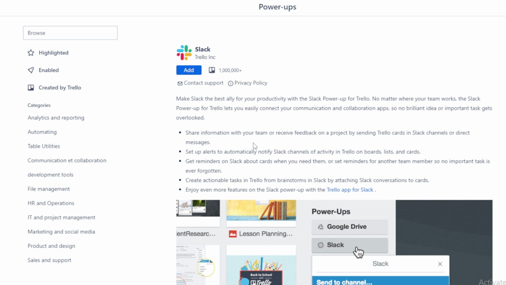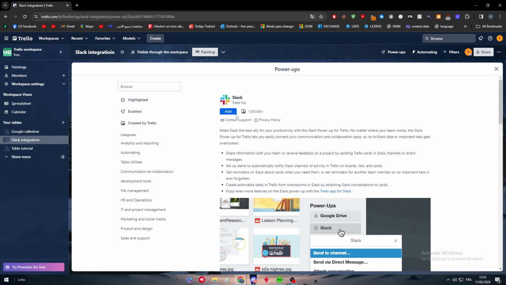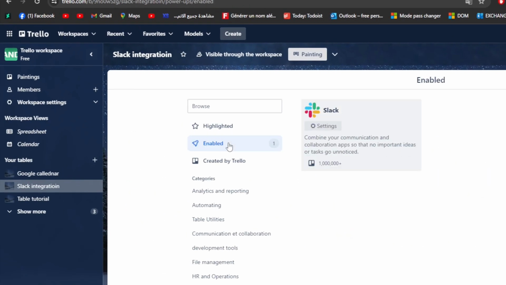And finally, enjoy even more features on the Slack Power App with the Trello app for Slack. So these are the main features. To add it, simply click on add, and it should be added to your enabled applications.